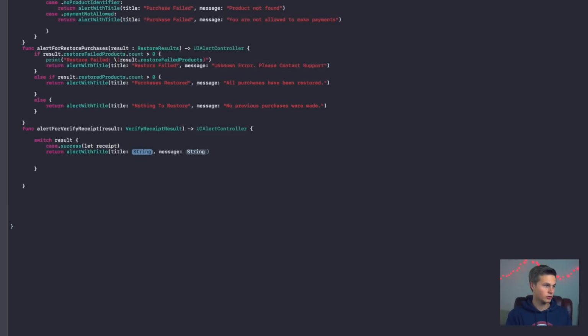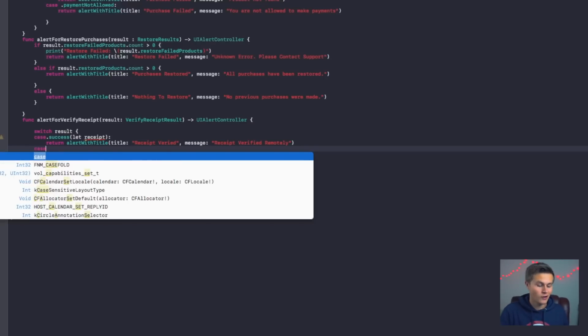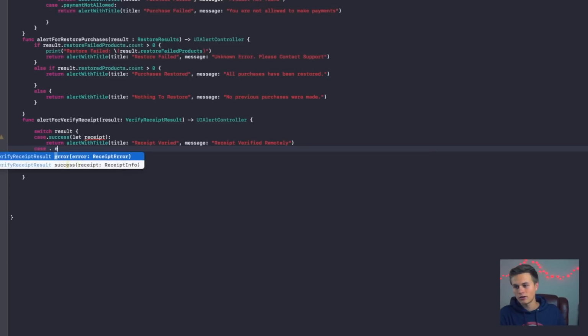And in this case, if there is success, you just say my receipt is verified. And then for a message, we just say receipt verified remotely. And also with our cases right here, you want to make sure that you always have that colon at the end of that. Then after this, we will have another case. So I'm going to have this other case that is in case there's an error. So I'm going to say case error.